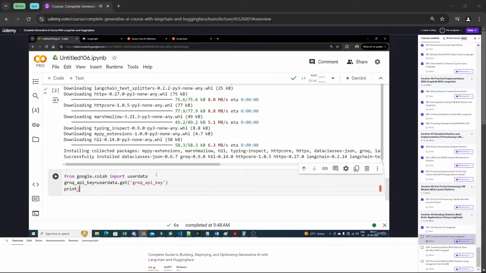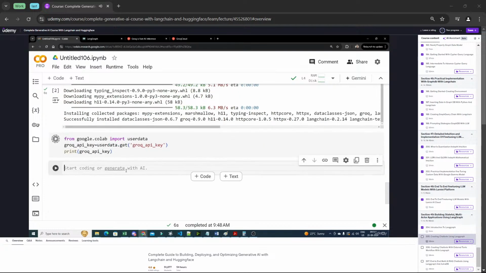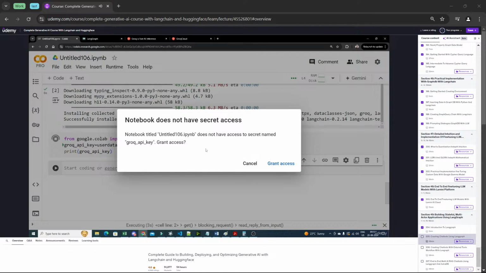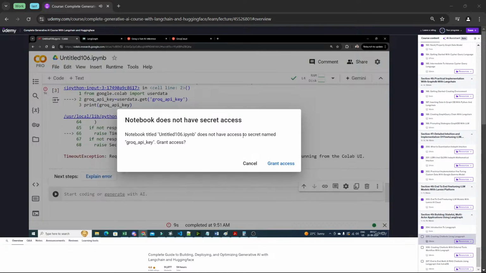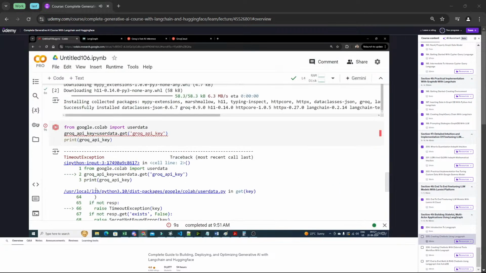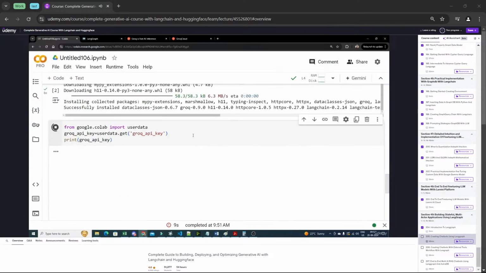So if I go ahead and just print this, you'll be able to see that I'm actually able to read it, GROQ_API_KEY. This is just to show you, don't use this anyhow. So here you can see it is asking, should we access this particular secret name, GROQ_API_KEY. The notebook does not have access to the secret name, grant access. So if I click on grant access, but right now a timeout happened, right? So I'll go ahead and execute it once again. And now you'll be able to access this, right? So this is my Groq API key that you're able to see.